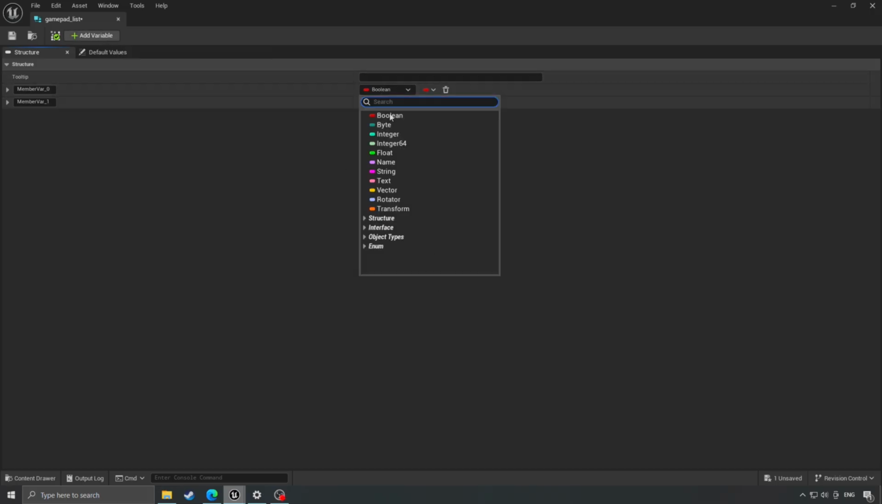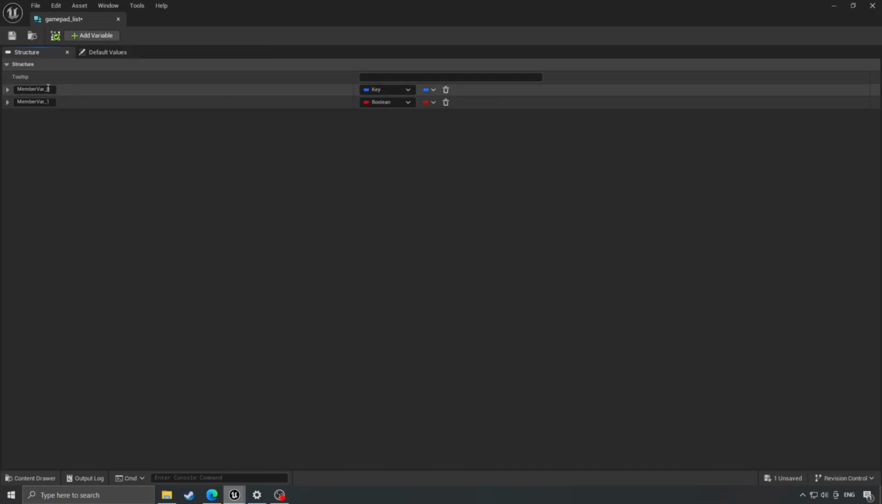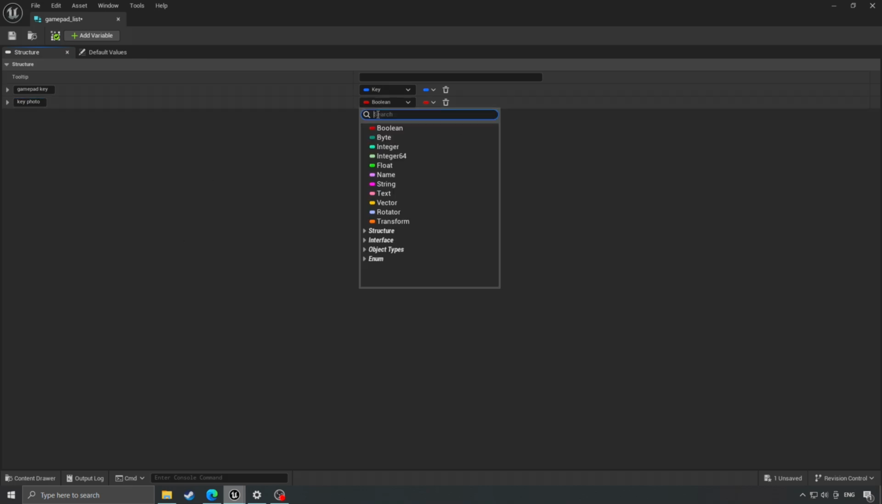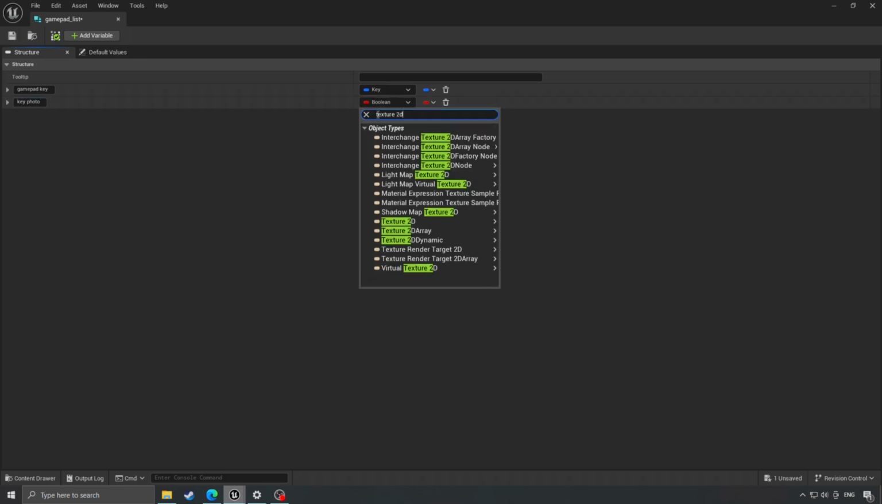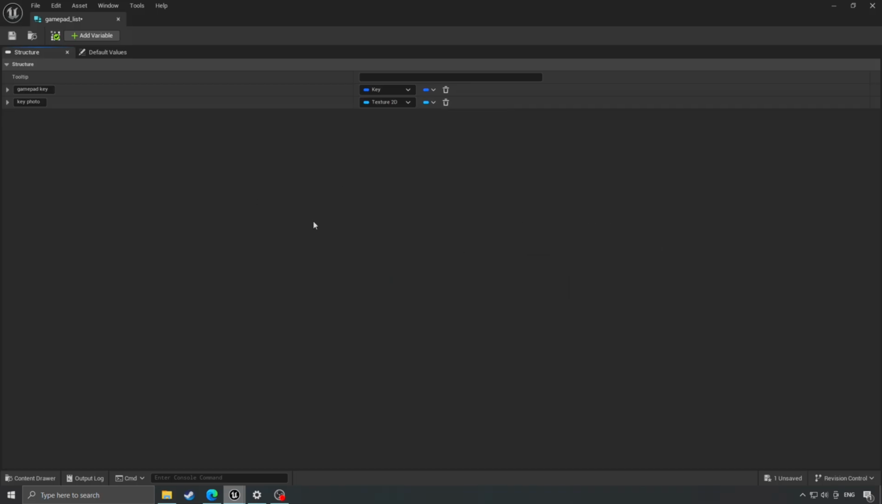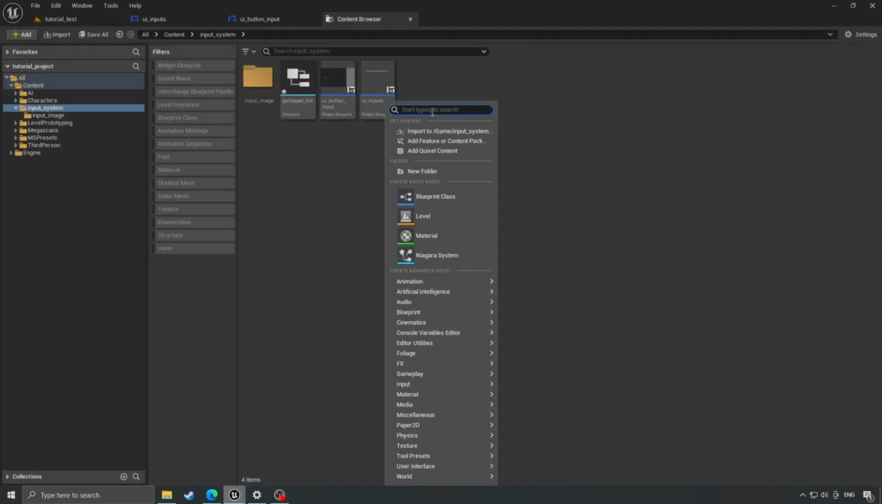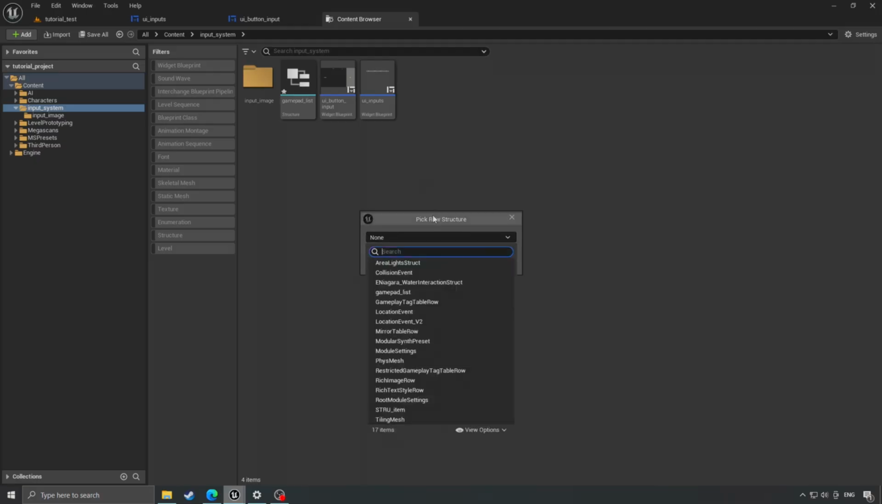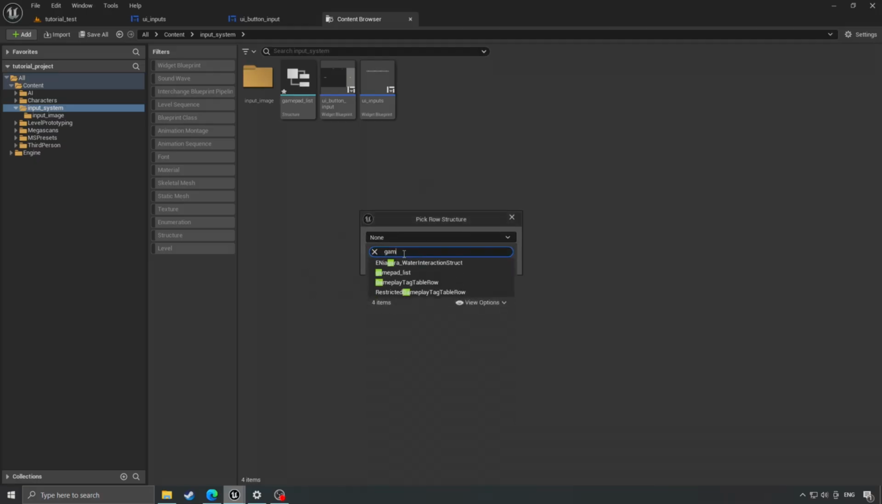The first will be key, and we name it gamepad key. And the second will be key photo, a reference to texture 2D. That's it. And then we create our data table and name it button gamepad data.